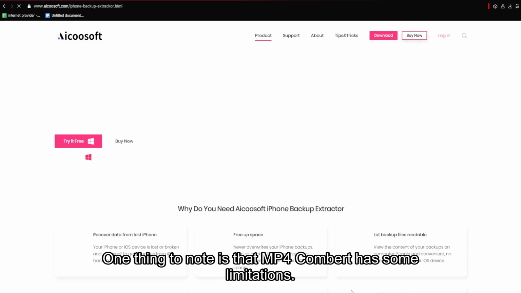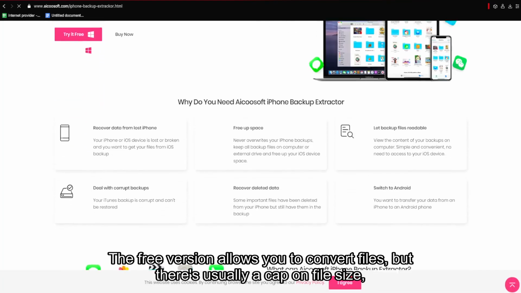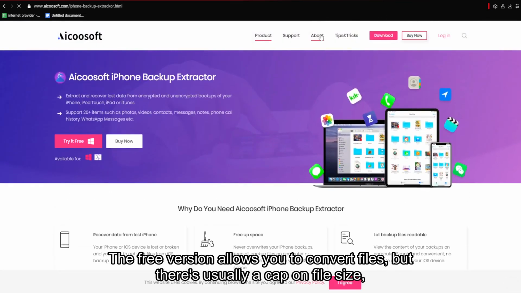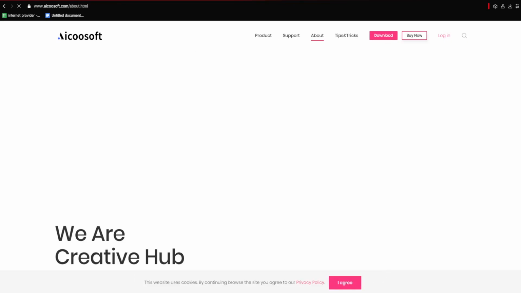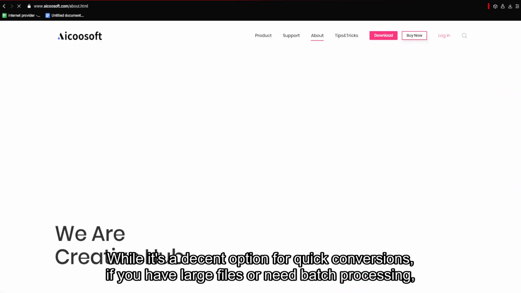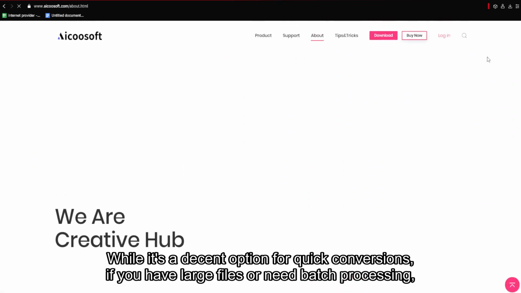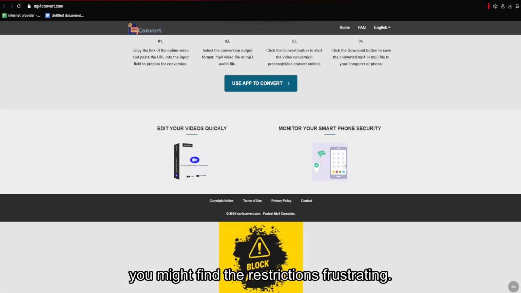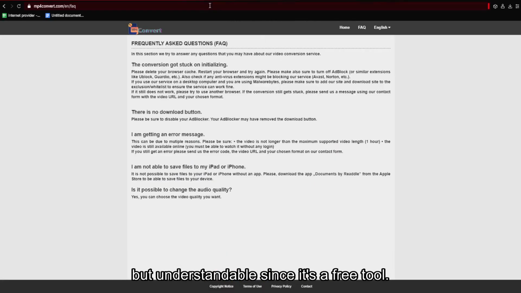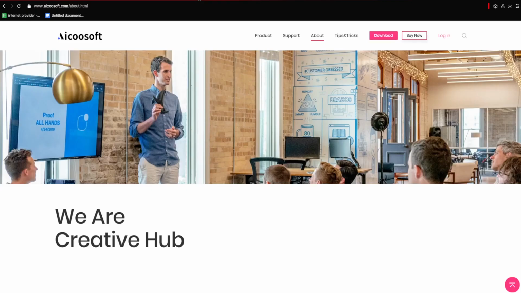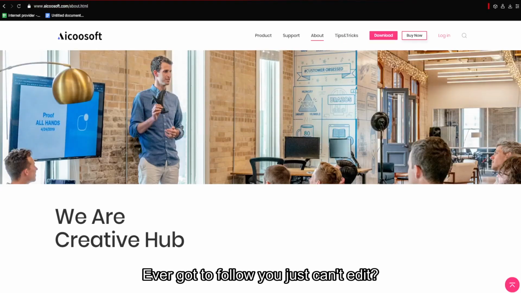One thing to note is that MP4Convert has some limitations. The free version allows you to convert files, but there's usually a cap on file size, and sometimes even on the number of conversions you can do within a certain time frame. While it's a decent option for quick conversions, if you have large files or need batch processing, you might find the restrictions frustrating. Another issue is that the website displays ads, which can be slightly intrusive, but understandable since it's a free tool.